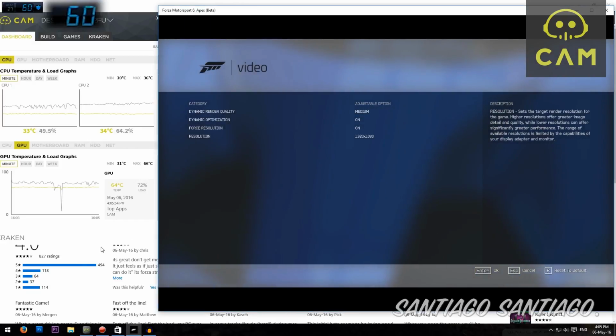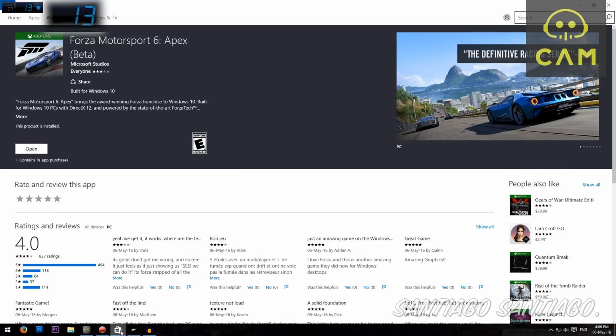If you want to see when I change resolutions, when I do certain stuff, just check the description below. I put the moments of the video where I change settings, resolutions, when I do different kinds of stuff, so you don't have to look it up yourself.